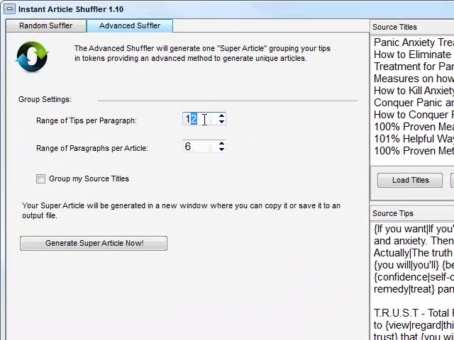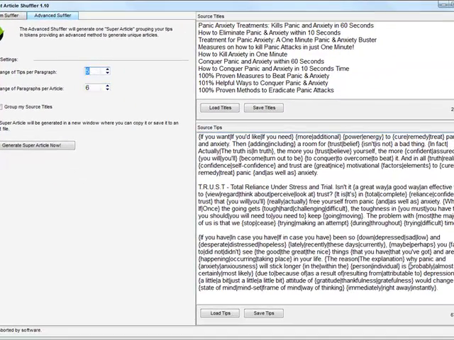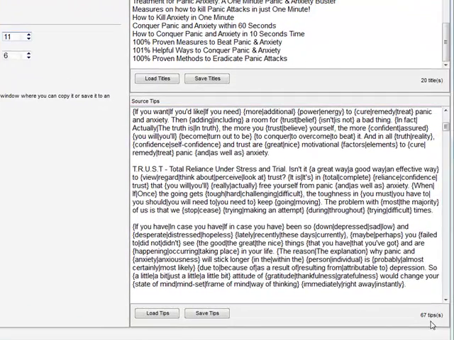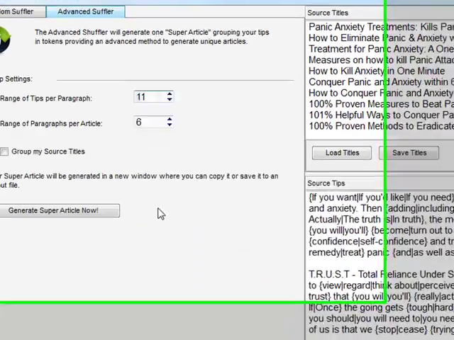But even if you have 5 right here and 6, this is really killer compared to all the other marketers who are not using this software, because the uniqueness is always excellent if you opt for this feature. But since I have so many tips, I'm just going to enter 11 to maximize the full effect of this and to get the 66 tips randomly.